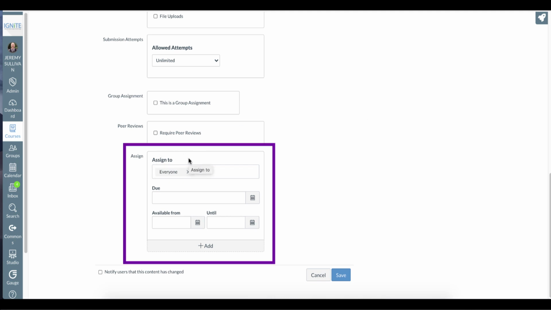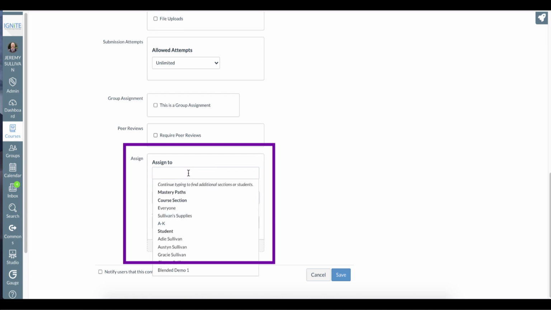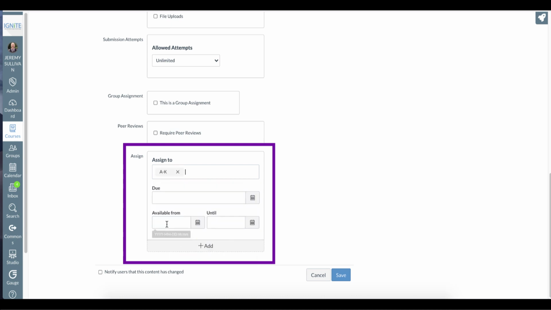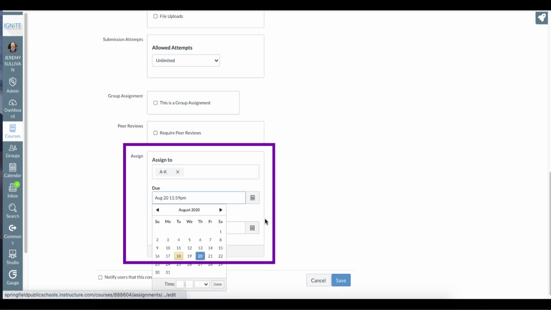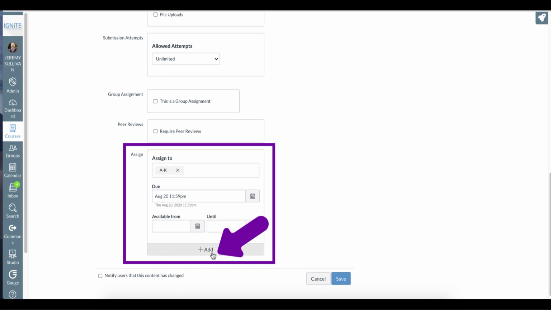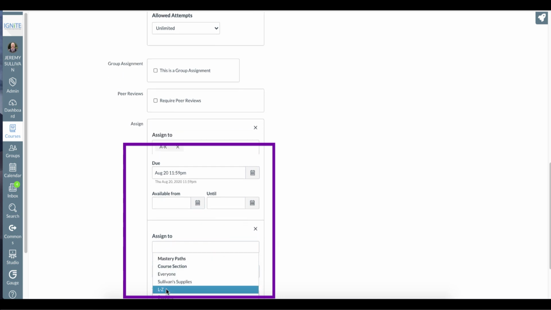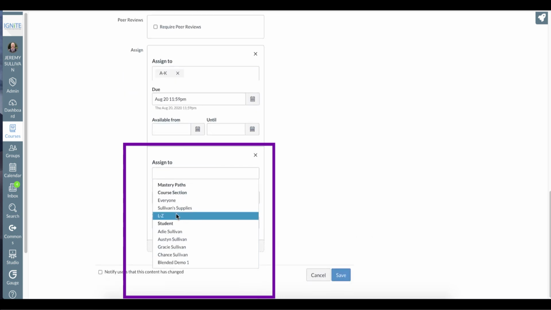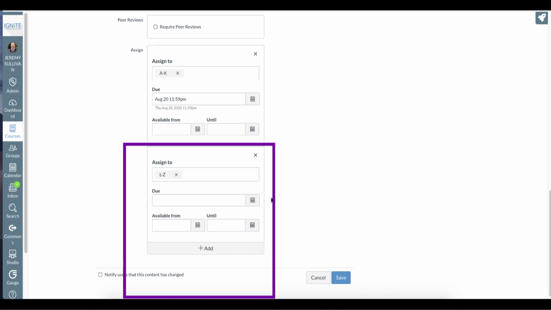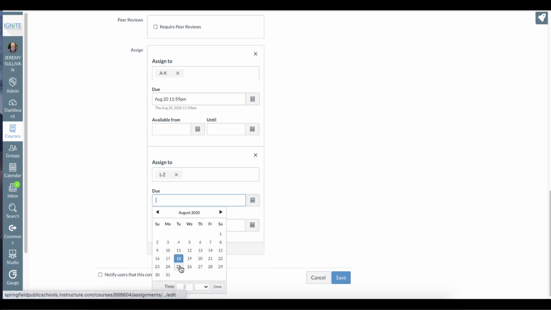So let's say I want it whenever the students come back to me in person. Therefore I need to stagger my due dates based on when I will see those students. So instead of leaving it as assigned to everyone, we're going to close that out, and then we can come down here and choose section A through K as the assigned to, and give that section one date, and then you can click Add down underneath to add a different assigned to box.